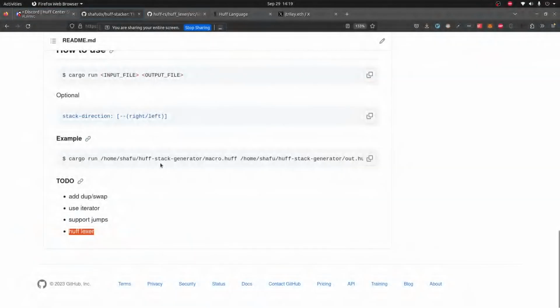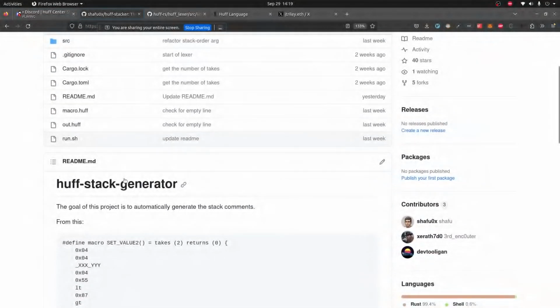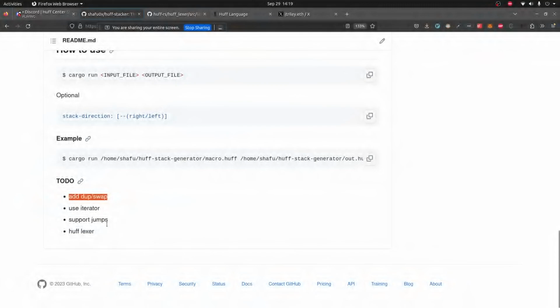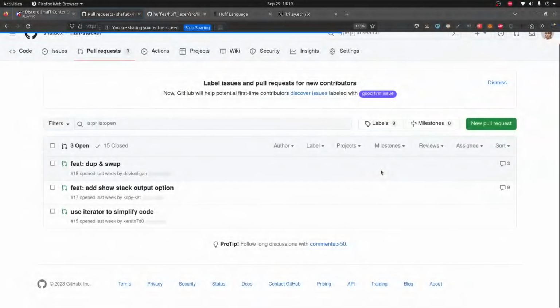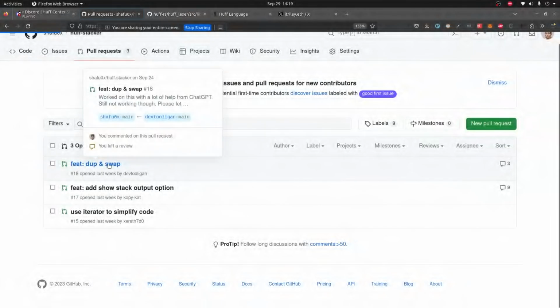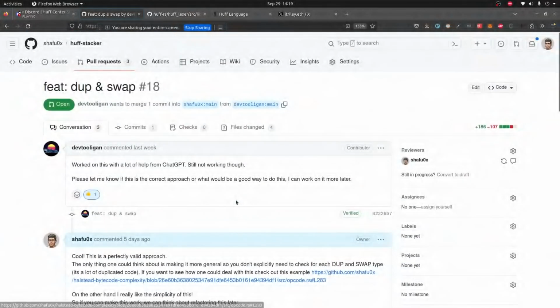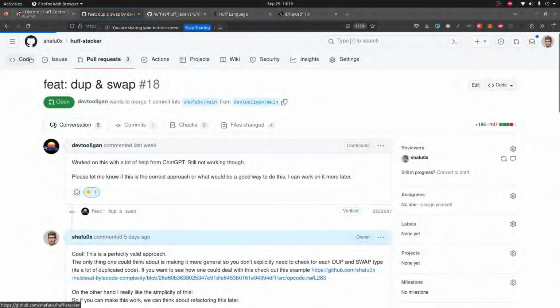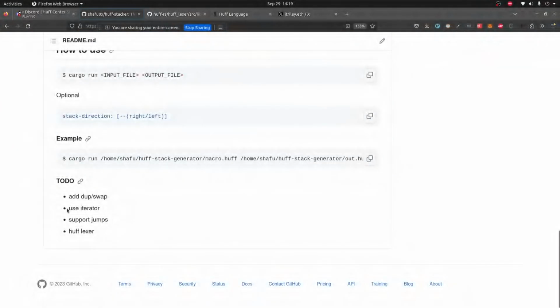Okay, so if you want to work on this, any help would be greatly appreciated. There's a number of things to be added. The first one is add support for the dup and swap opcodes, which DevTooligan started working on. So there is an open pull request for this, but there's still some things to figure out. There's also using an iterator, which is more of a Rust thing. I think one could refactor the Lexer to use an iterator, which would be a nicer implementation.